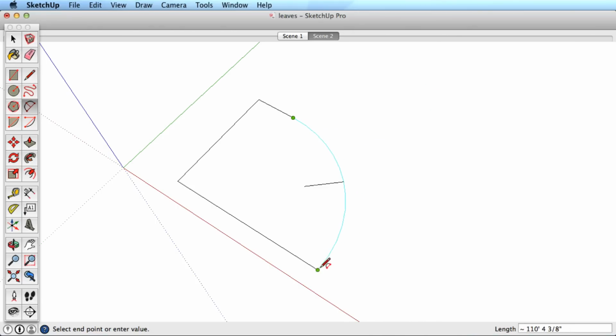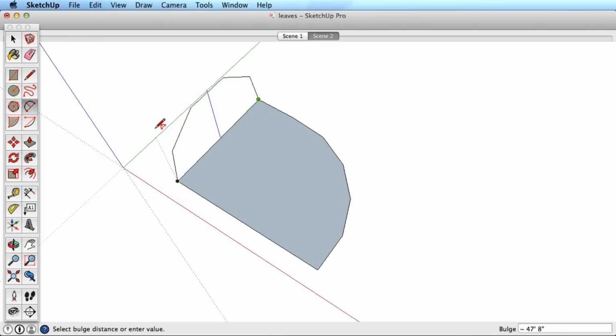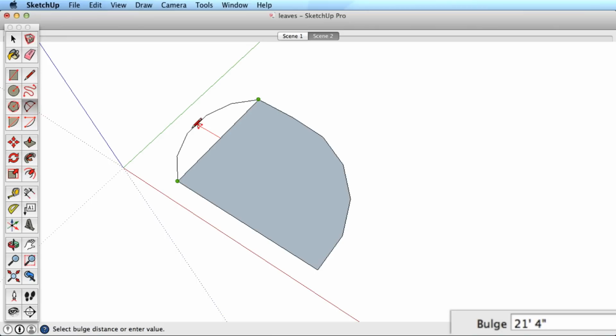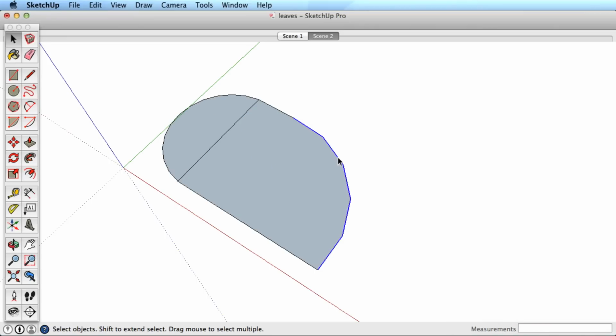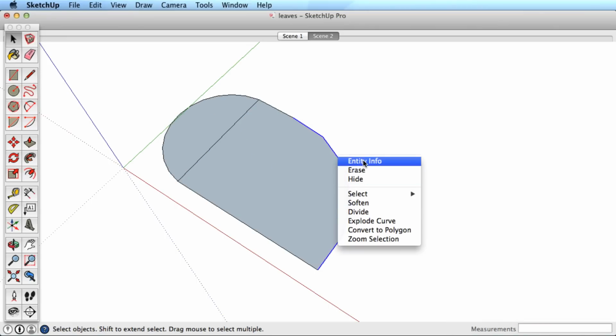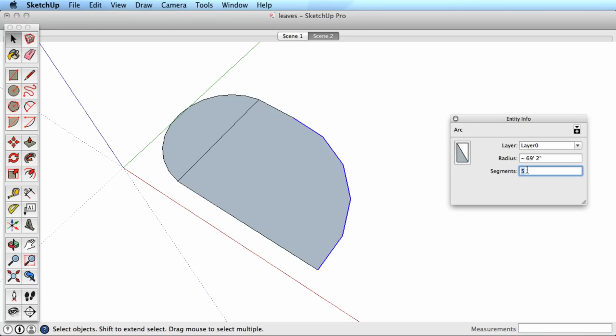Start drawing the arc. Type in 5S and hit the Enter key to create a five-sided arc. Draw another arc and type in 12S to return to the default 12-sided arc. You can also get information and change the arc segments by right or context clicking on the arc and going to its entity info.